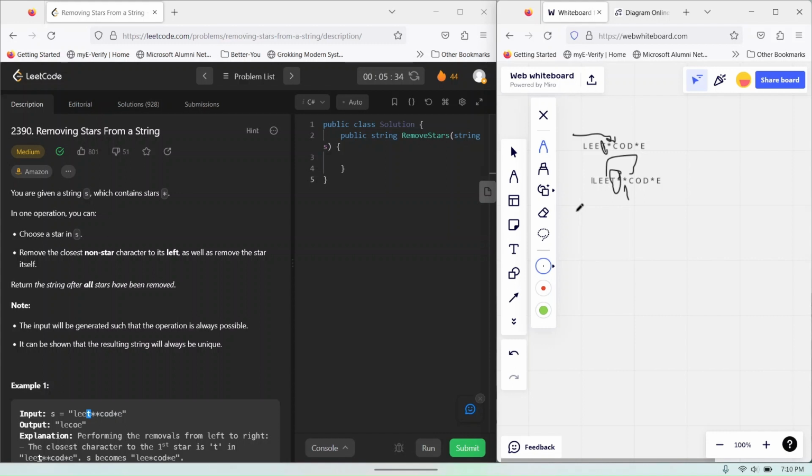So that is hinting me that whenever you get a star, you have to track the previous non-star character, and whenever we have to track something previous, which is something like last in first out, a stack could be a good data structure to use.